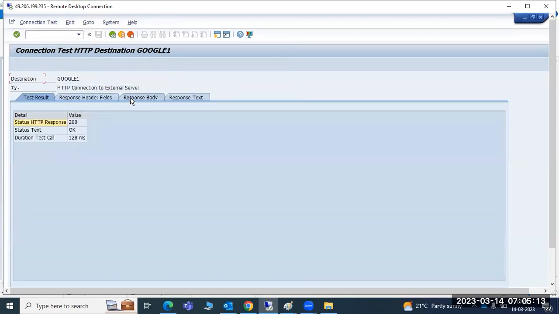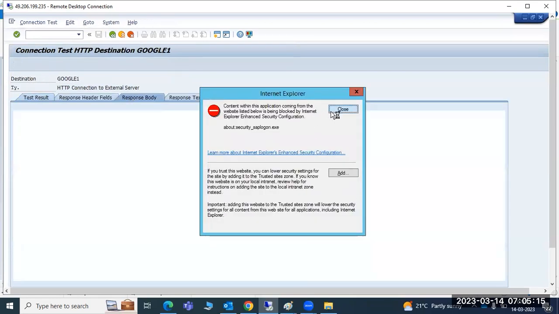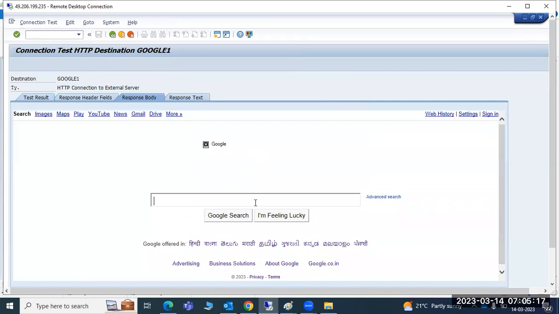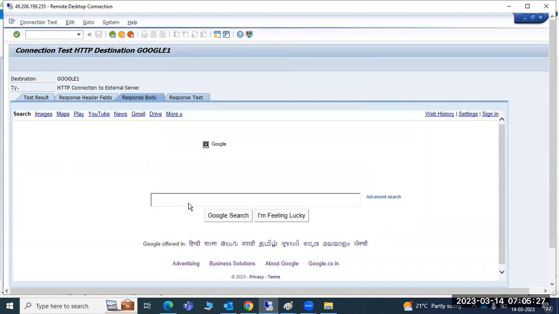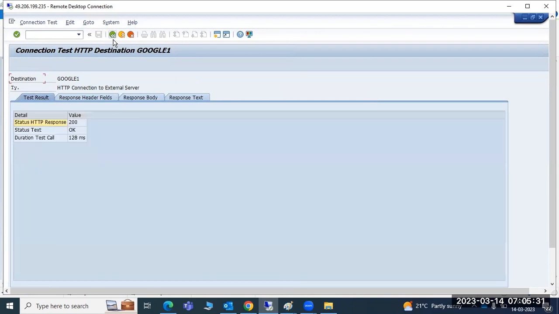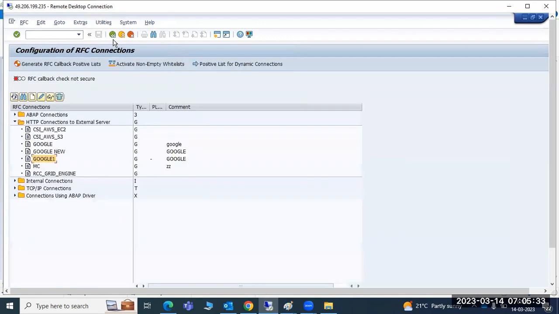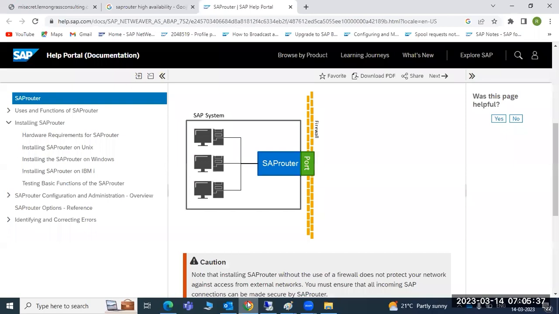If we go to the response body, we will get the Google page here. See here, we got the Google page. Why? Because we are connecting from SAP to Google, we got the Google home page here. So that's why we can use our SAP connection, supposing we want to send data to the Google server.